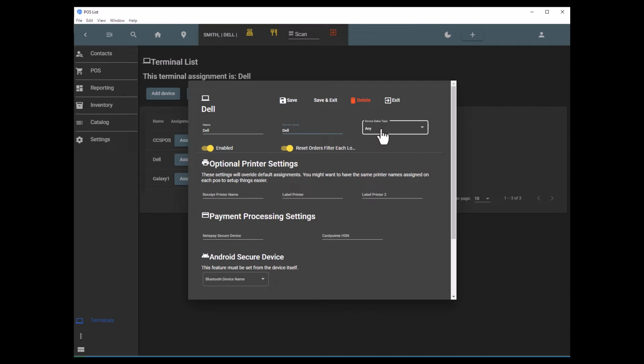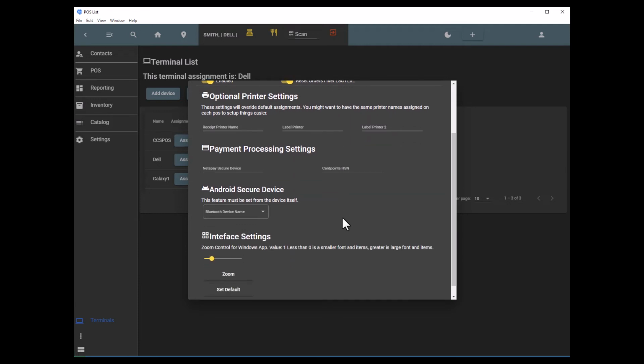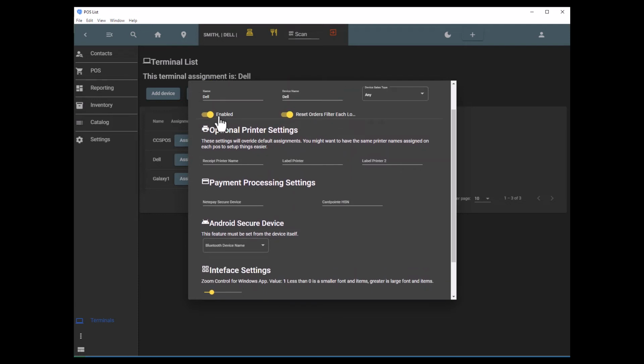And then you might have some sales options if it's med, rec, or any type of sale. Typically it's going to be any. And then reset order filter, so each time somebody logs in, it won't hold the previous search filters that the last person was using. If the device is enabled or not, say, for example, you want to disable this device from being used, you can disable this. And then the next time somebody tries to log in, it won't let them.